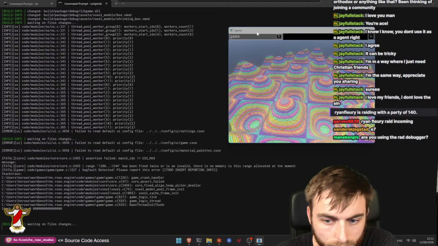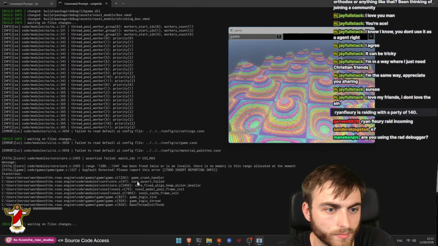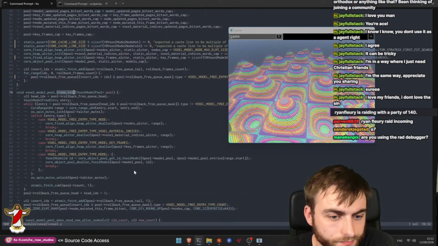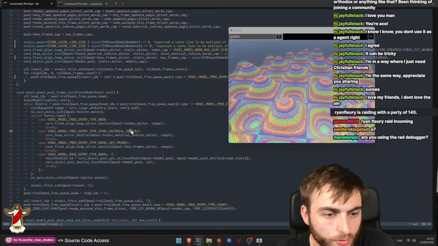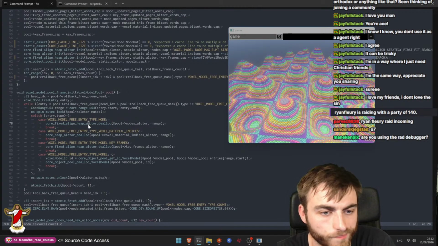Right, so we've got another custom deallocation. So it has been freed twice or is invalid. There is no memory at this range allocated at the moment. So, frame initialize. Yeah, which one of these is failing? So B79. So yeah, it's another one of these nodes.